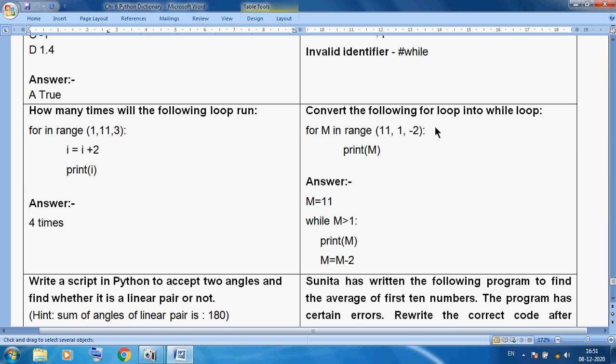Convert the following for loop into a while loop. We know very well: for m in range 11, 1, -2, print m. First, because it starts at 11, we can imagine m is equal to 11. While, because it will go until 1, we can use m greater than 1 and print m. But this is -2, so we can use m is equal to m minus 2. So the same program we can convert into the while loop.